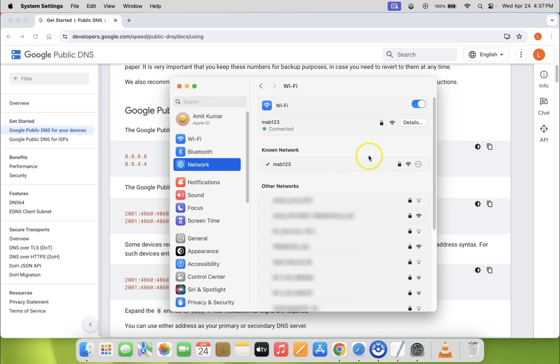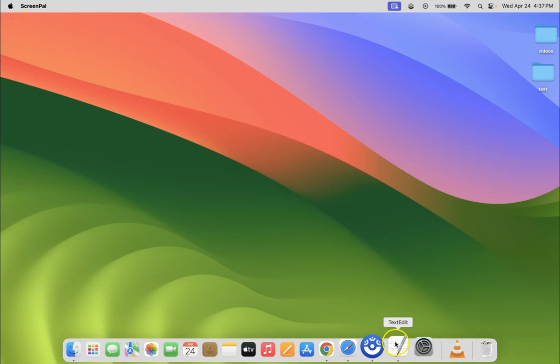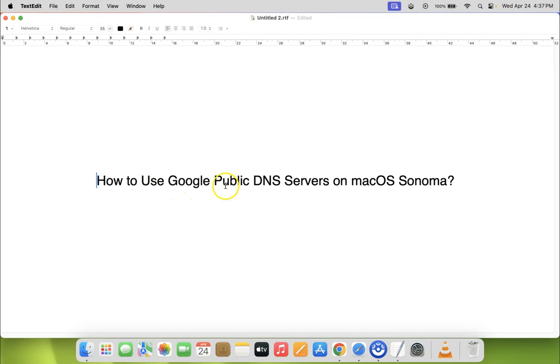After that you can close System Settings. Let me close it. Let me minimize my Chrome also. So that's it. In this way you can easily use Google Public DNS servers on macOS Sonoma.